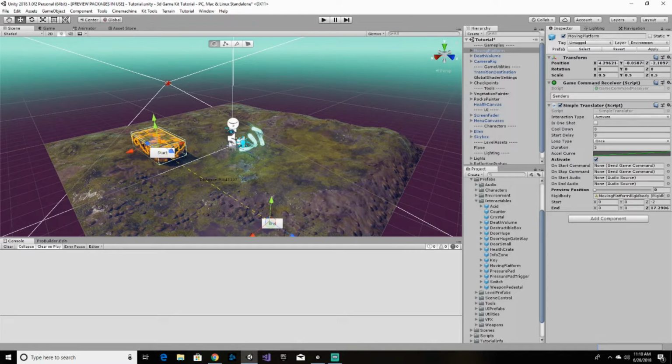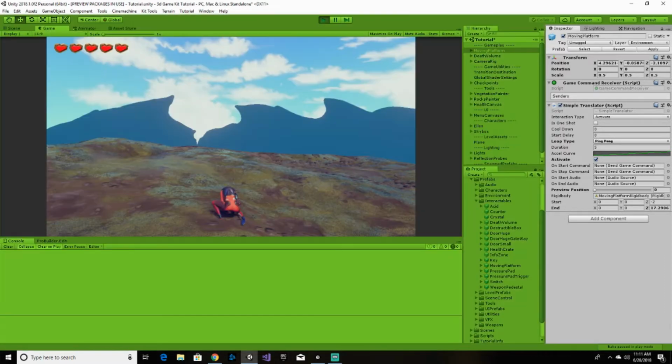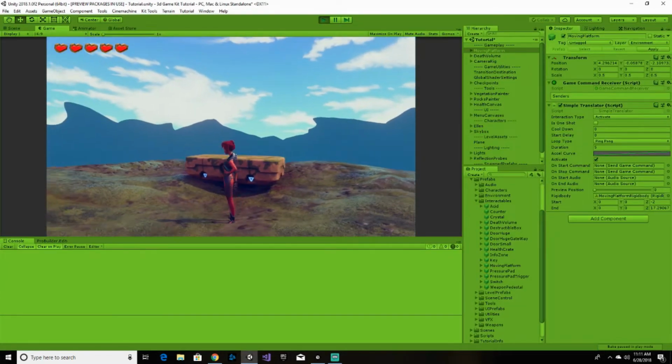Your moving platform will move sideways, and it will stop when it reaches the end of the path. Let's make this move back and forth. With the moving platform selected, navigate to the inspector in the simple translator script. Set the loop type to ping pong. Loop type, ping pong. And once again, press play. The moving platform will now move to the top and come back down again, or move to the side.